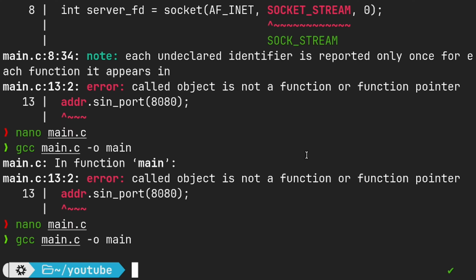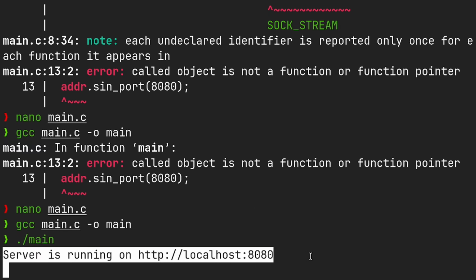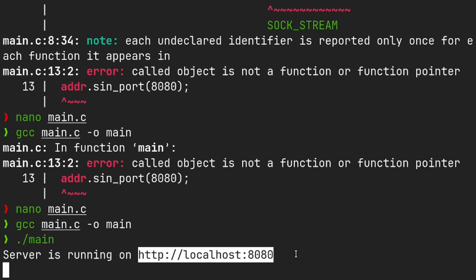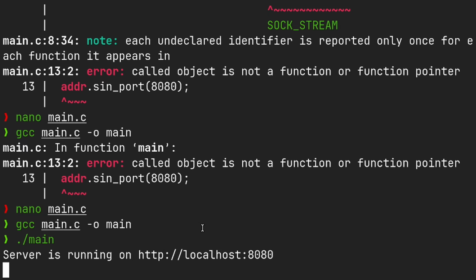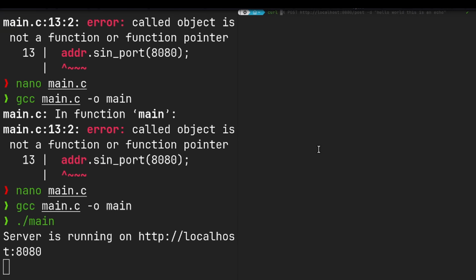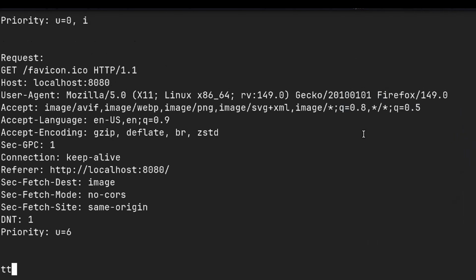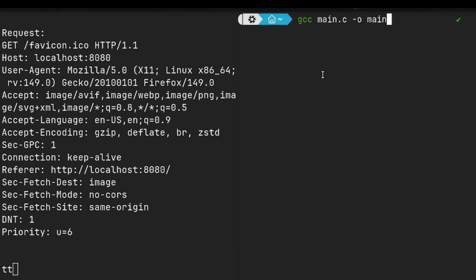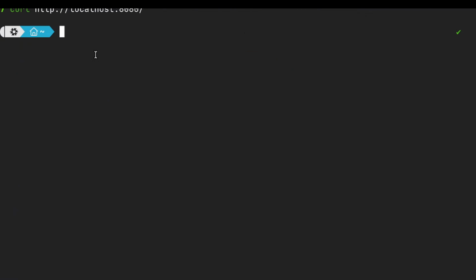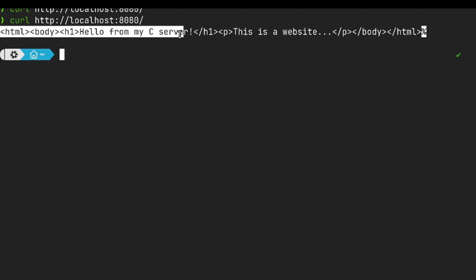And then if we now say ./main, we start our server. We got our cool printf message, server running on this thing, and we look at this one, and we're gonna say curl http://localhost:8080. We can also do, if we want to, something like another terminal, and say curl, and we get our HTTP response that looks like this, HTML body.